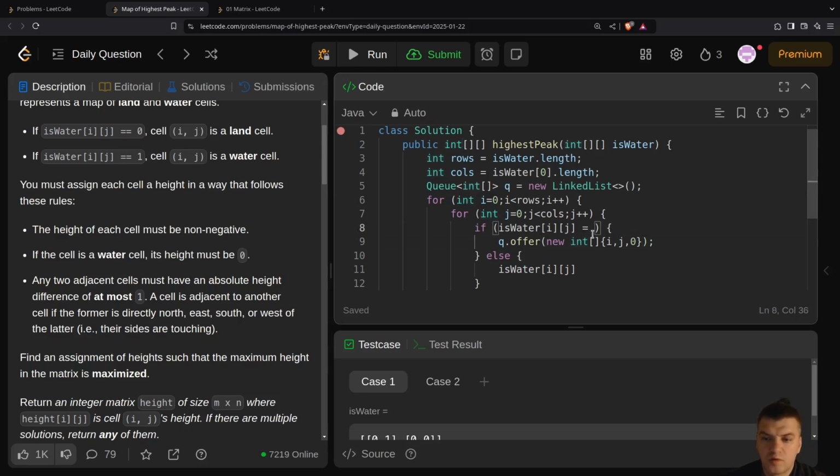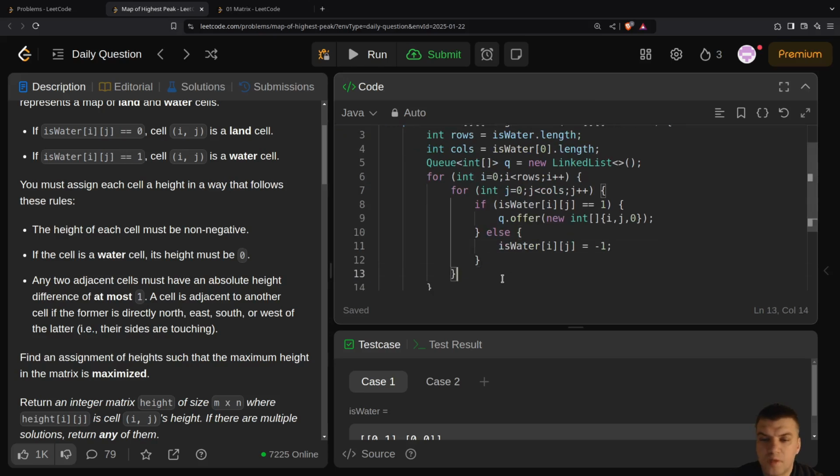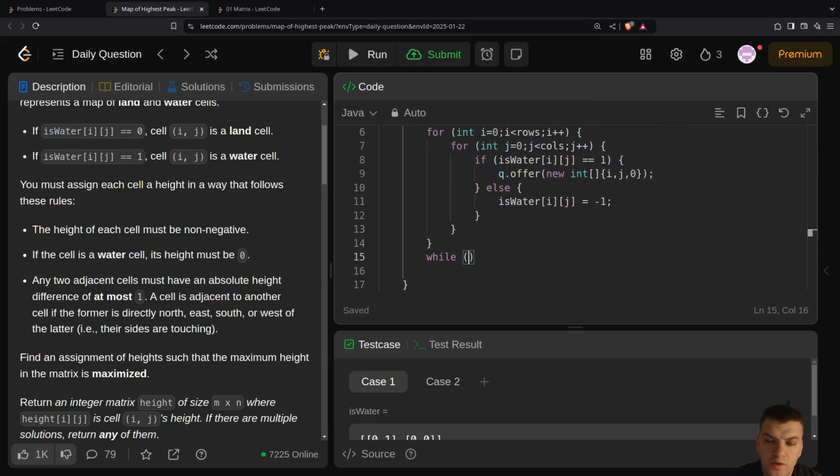If it's water equals 1, then queue offer. And if it's water equals 0, then I'm going to assign -1. And then while the queue is not empty, I'll do queue.poll.